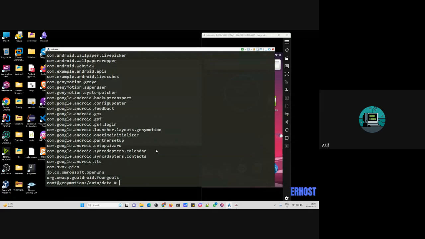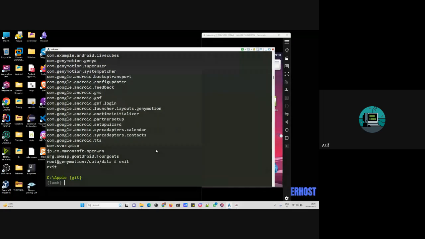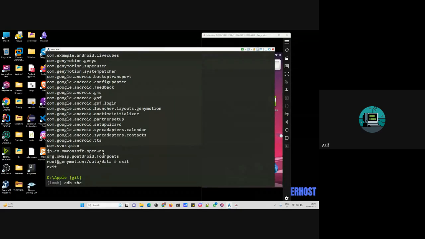So for that, we have to go back and type the command. The command is adb. Sorry guys, if anyone is having any doubts, let me know. Is anyone having any doubts? Okay, should I continue?